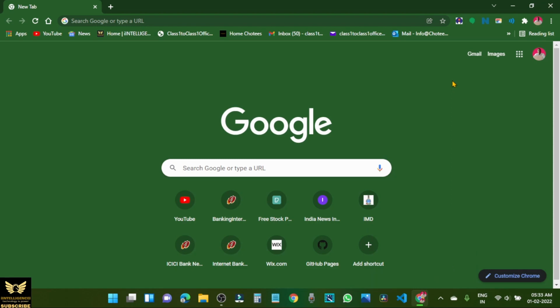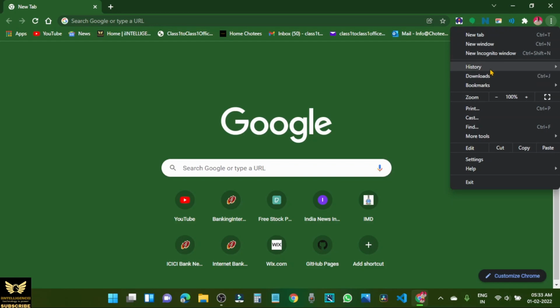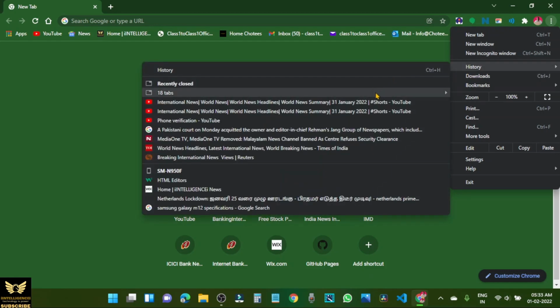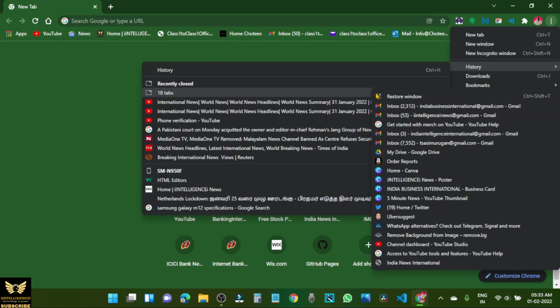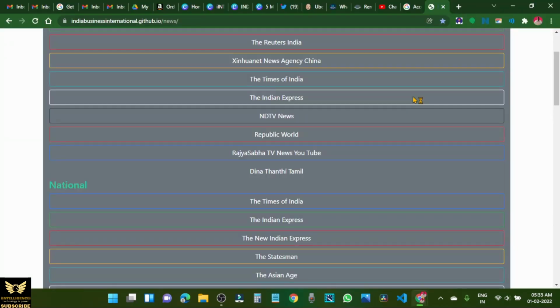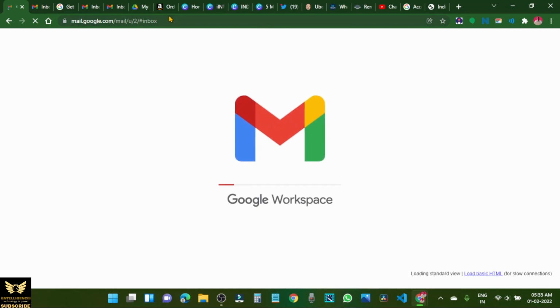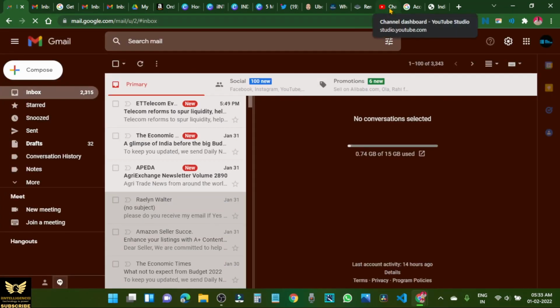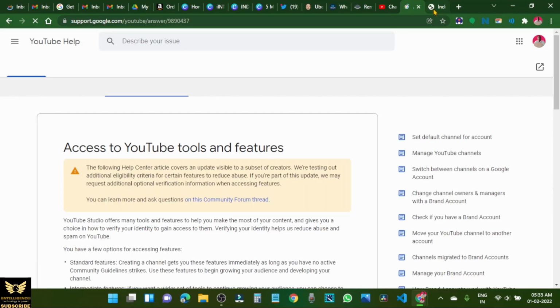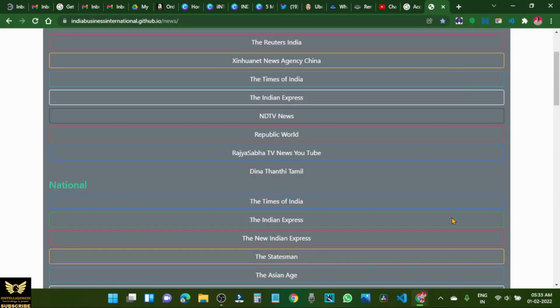So how to regain back the closed tab is go to these three dots, go to history, go to 18 tabs, restore window, click it. Okay. So these are the tabs that I have opened. Okay. So this is the procedure how to regain back the closed tabs.